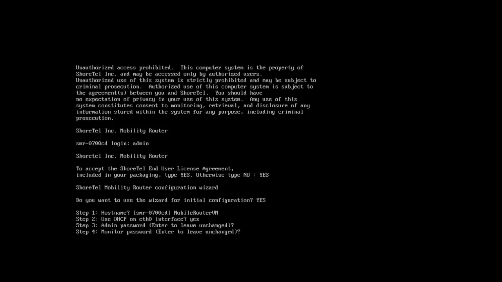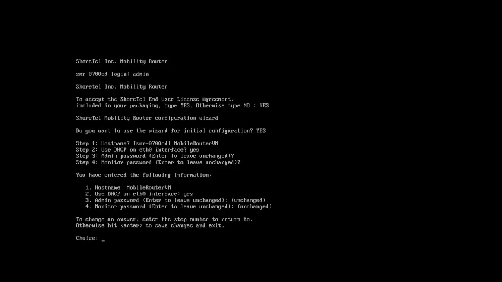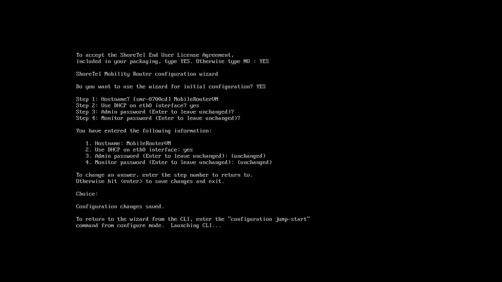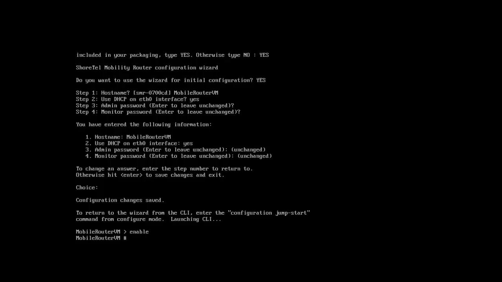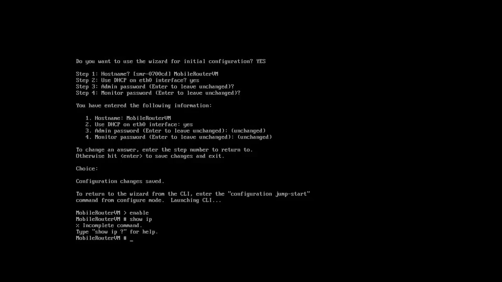The admin password, we're just going to leave that. Monitor password, we're going to leave that. And then it's basically confirm it. I'm going to hit enter. And now it's launching the command line interface. And what I should find is if I go to my web browser, I should be able to have access to it. Now, I can do it from here, but what I'm going to do is go in and go enable. And I'm going to go show IP or show interfaces.